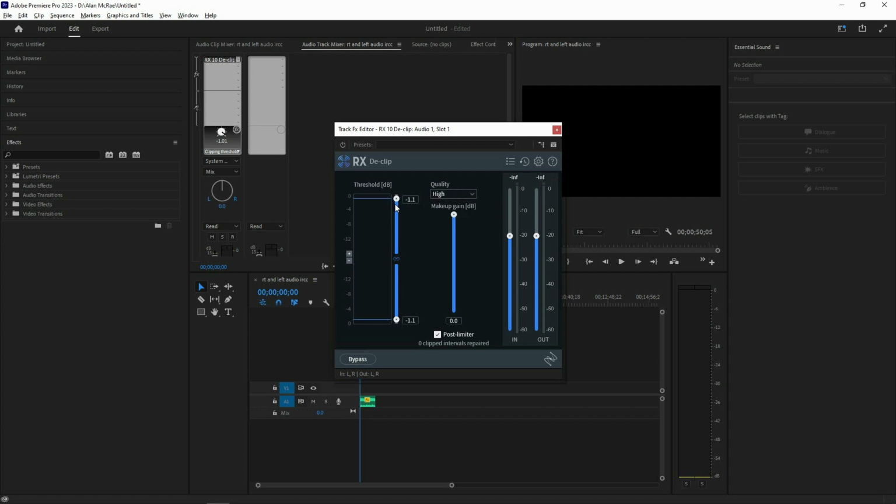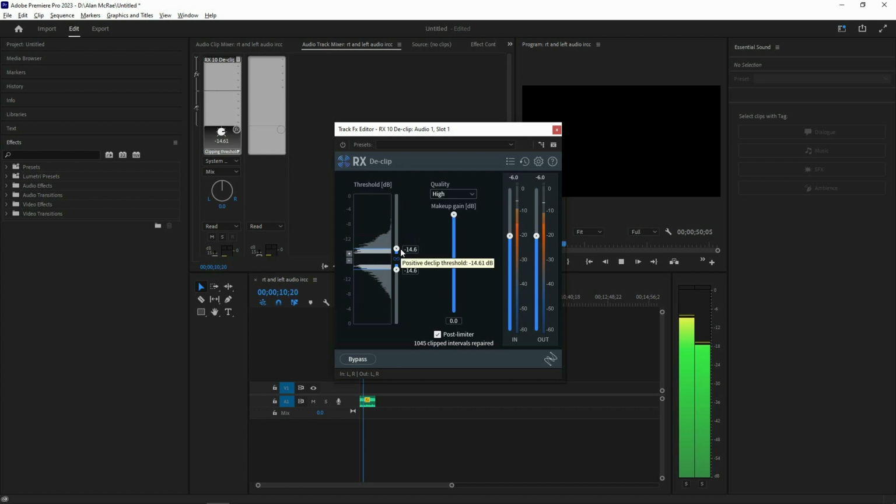Now when we play the clip, what we're going to do is pull down this threshold here. If you look at it, it pulls down both sides. And you're going to see this clipped intervals repaired box at the bottom, and that's going to start counting up the instances of distortion or clipping that it finds. So what you do is you play the clip, and you pull down the threshold. For this one, it's quite distorted, so about there is probably okay.